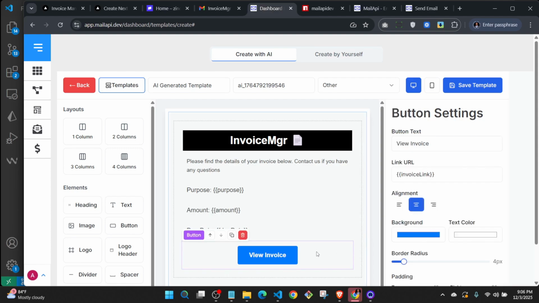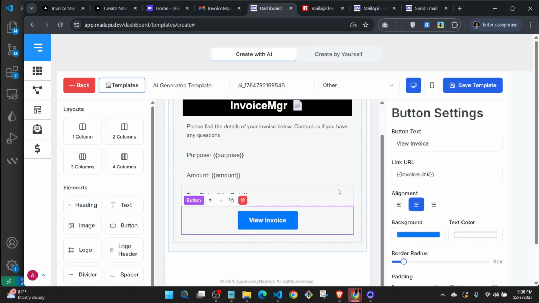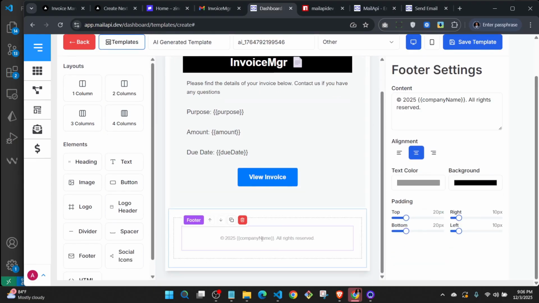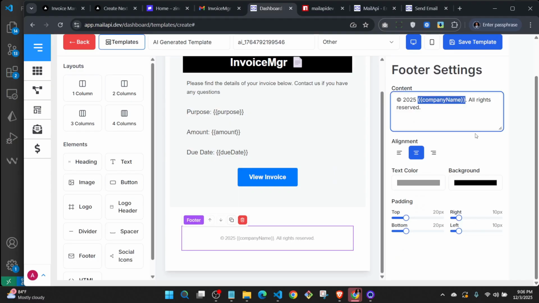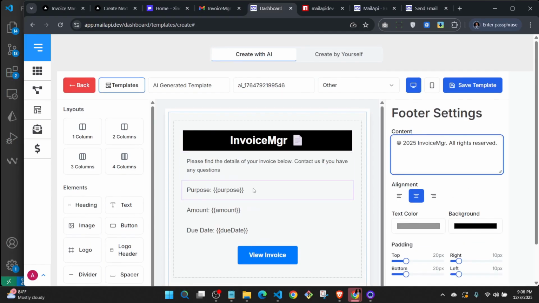Then for this button, it says invoice link. I think invoice link is actually fine. Here you want to make sure that you have your company name. It shouldn't be a variable; you can just put invoice MGR. If you want to add any other thing, just feel free to add it. But I think this is fine. So we have purpose, amount, and due date.